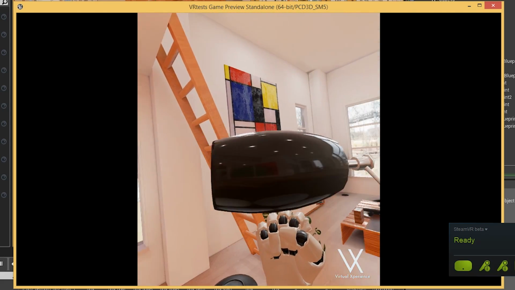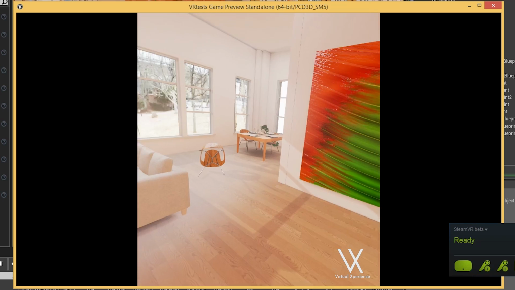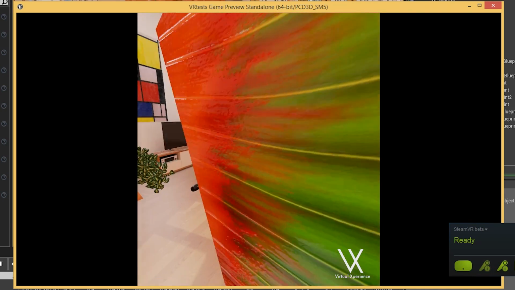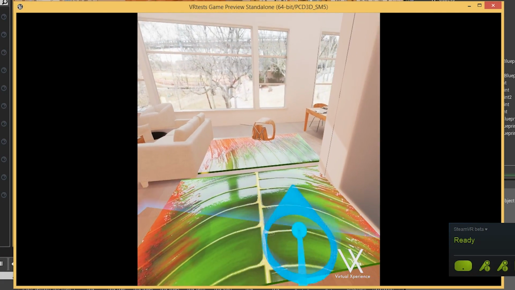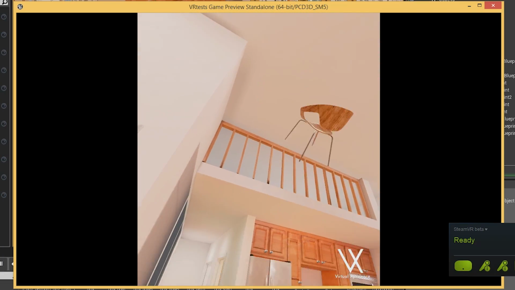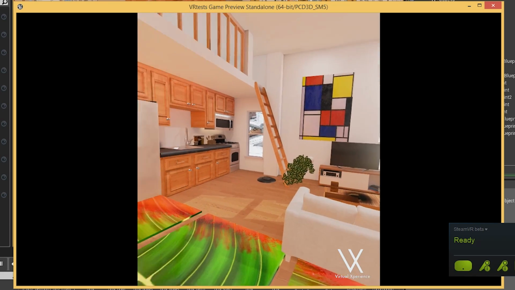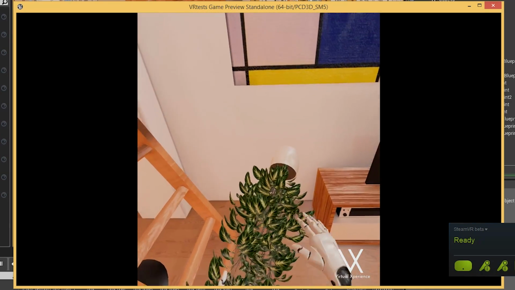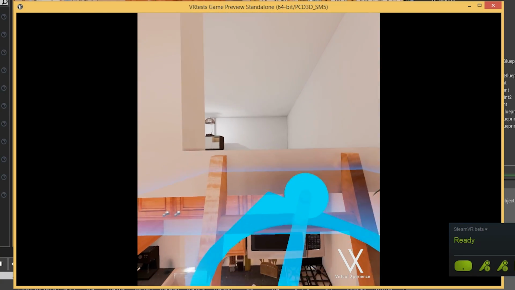Oh, look at those reflections. That's pretty cool. This thing. Yeah. Just put that on the floor. Nice. Whoa. Nice. Alright. Can I teleport with an object? I can, okay.